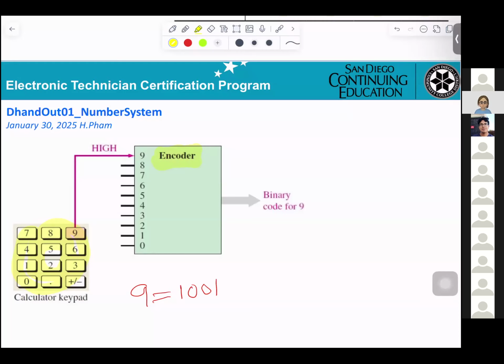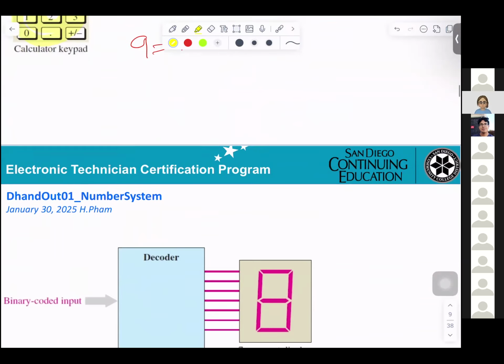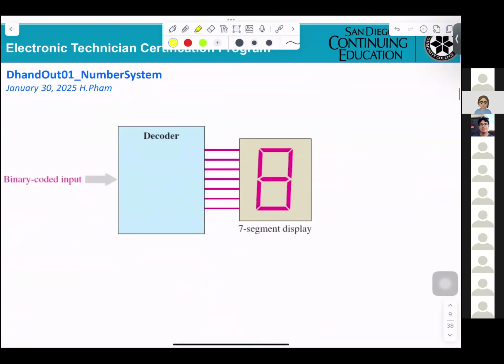You have to understand this when they're talking about it. What is an encoder? What does an encoder do? Basically, in your calculator, that device converts the decimal for the human into binary so the computer can do it. And the next one will be the decoder.